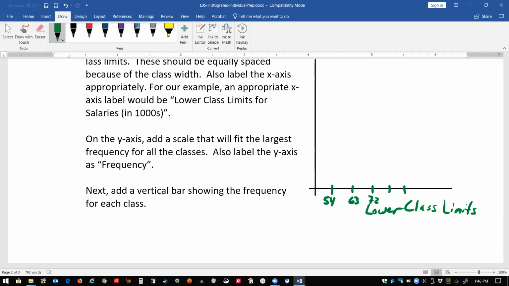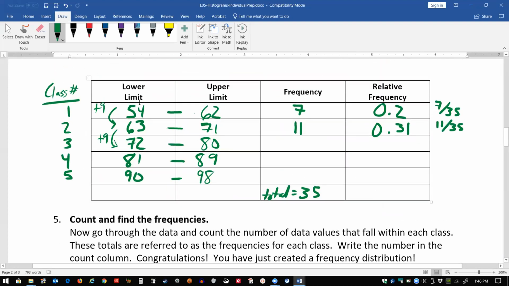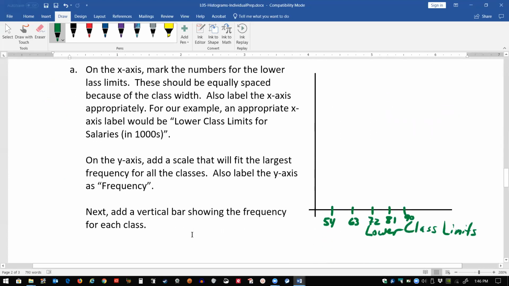Note, on this activity we said let's label these as lower class limits. That works. But I would be perfectly okay if you clearly identified a class number for each of the classes, so it's clear what interval is class 1 and class 2. I'm perfectly okay if on that x-axis you label them just with the class number 1, 2, 3, 4, 5. But we'll follow the instructions, and this is what it should look like.